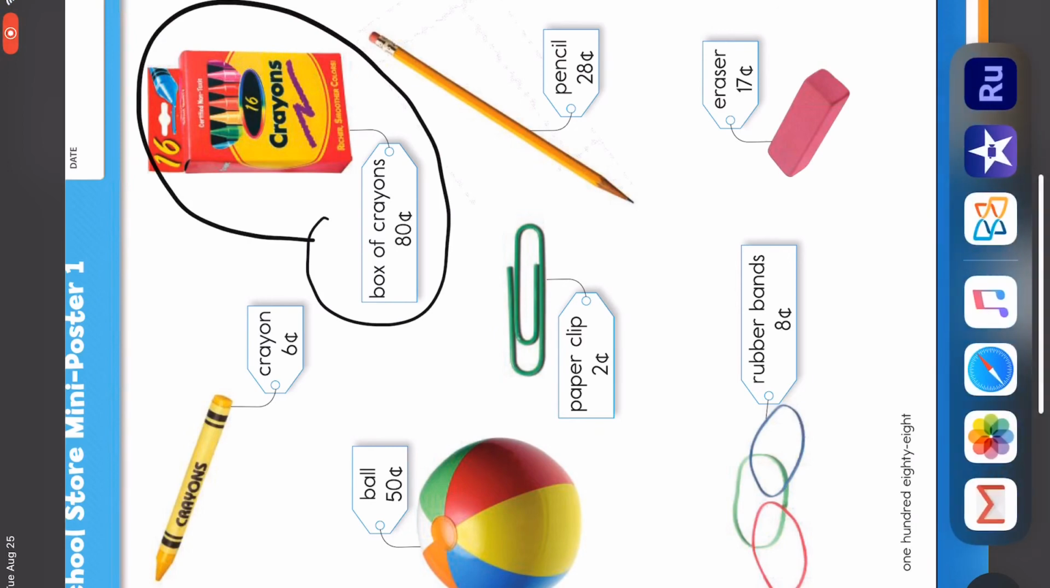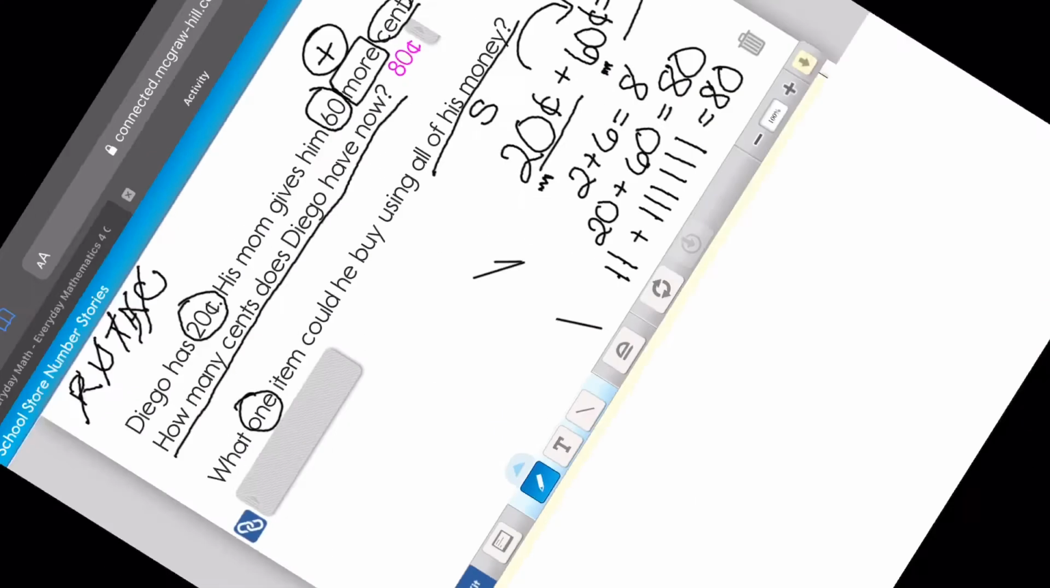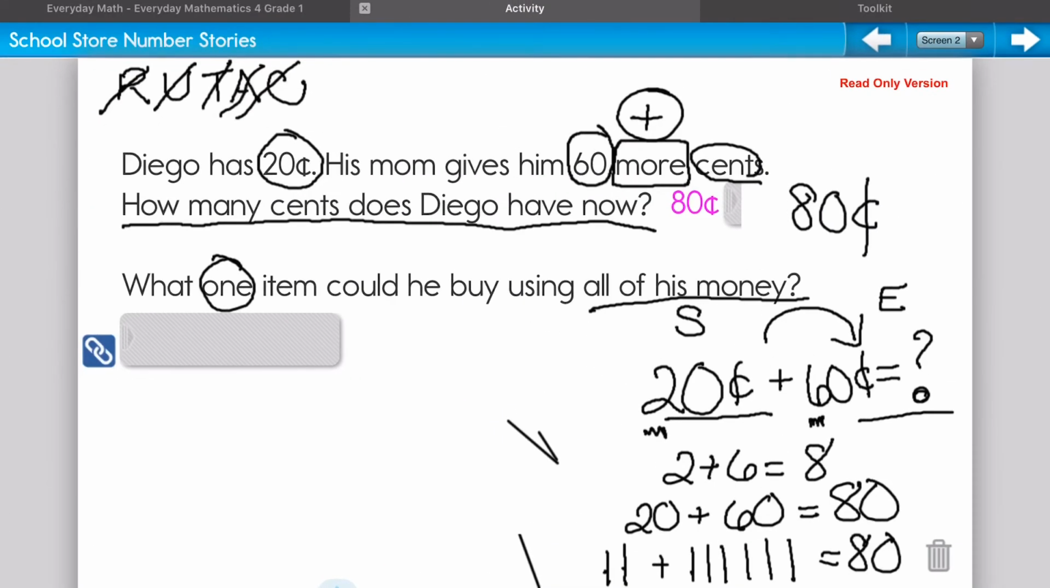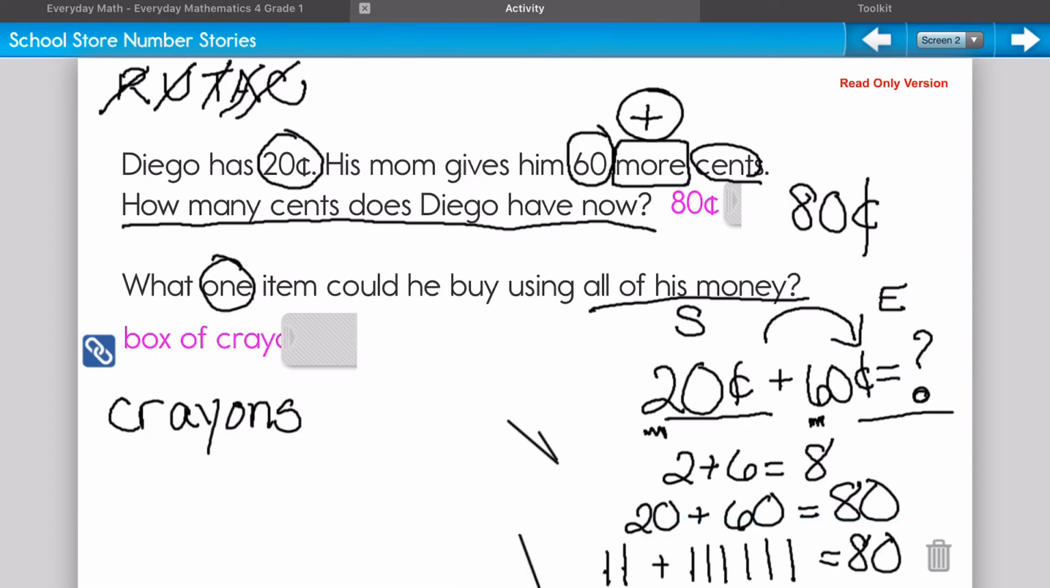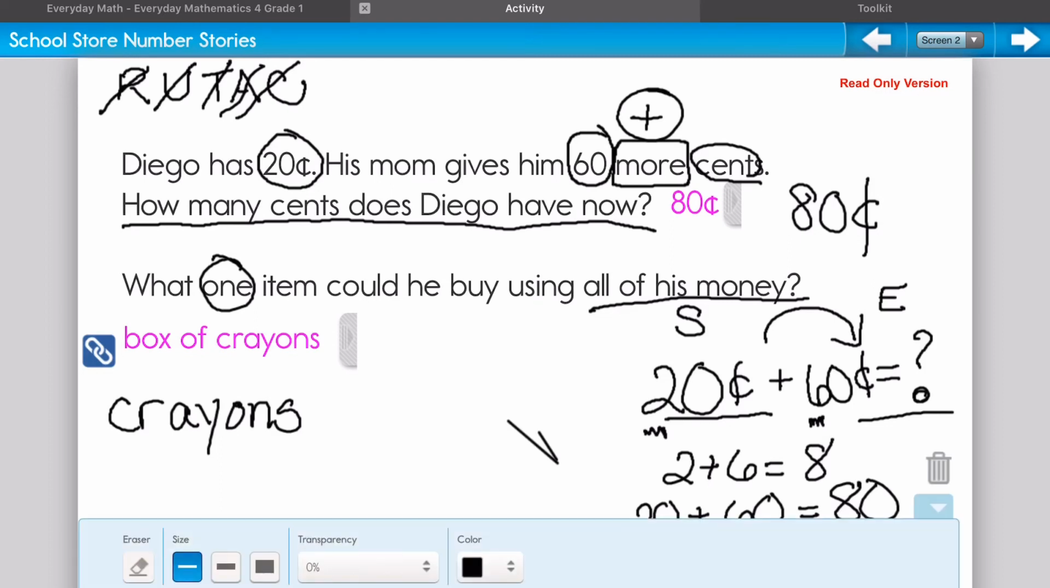So I'm going to go back to where I was, turn my screen, and let's see. I think the answer is crayons. Crayons. Never sounds the way it's spelled, does it? Oh, wrong button. Slide over. A box of crayons. I'm going to give myself a star for that one. And I might make it yellow because yellow is kind of a happy color. Good job.